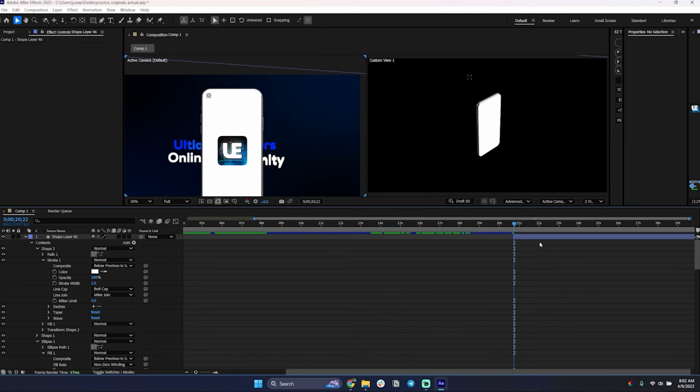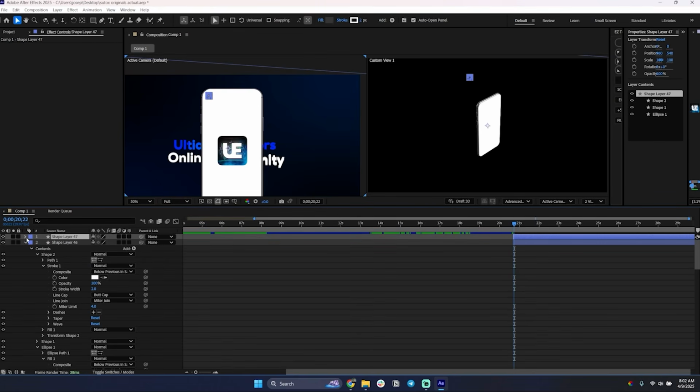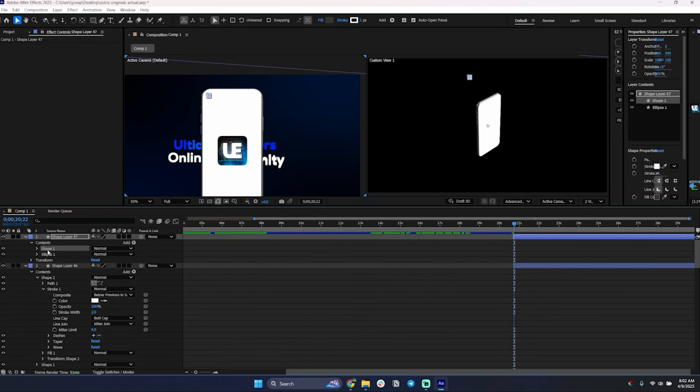And with that done, the second part is the time in the top right. So I'm also going to just duplicate this same shape layer, but this time I'm going to delete all of these shapes inside of it.